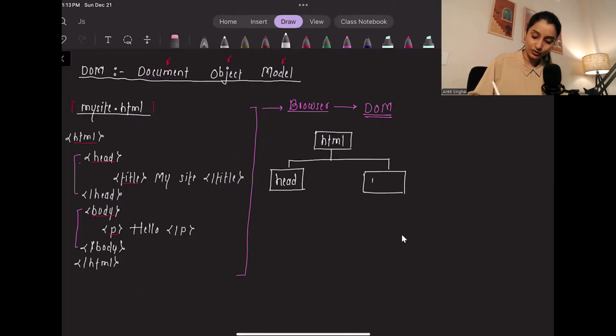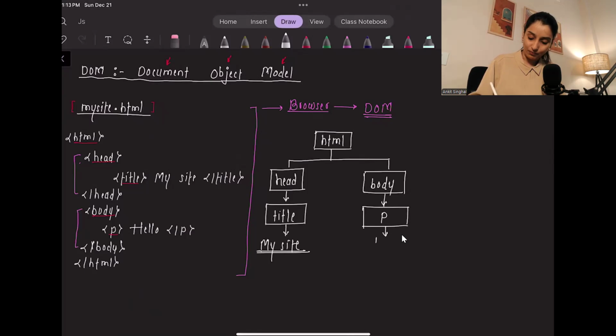So here I am going to display body. Okay, now inside head, what do we have? Inside head we have title. Correct, so I'll just show title. What is the text content of title? My site. This is the text content we have provided as a title. Next, inside body, what do we have? Inside body we have one p element. What is the content of the p element? Hello is the content of the p element.